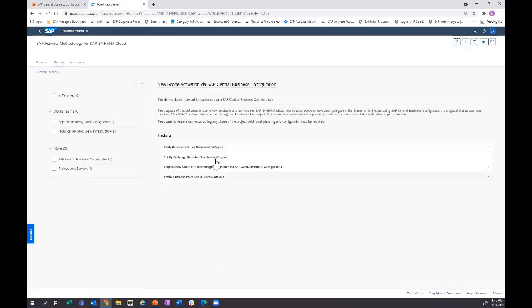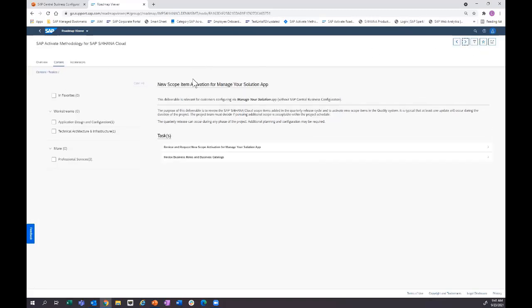And further to drive home the point, we have added pre-qualifiers just to really make sure that this is only relevant for customers using Central Business Configuration, or this is only relevant for customers configuring via the Manage Your Solution app. So those without SAP Central Business Configuration.